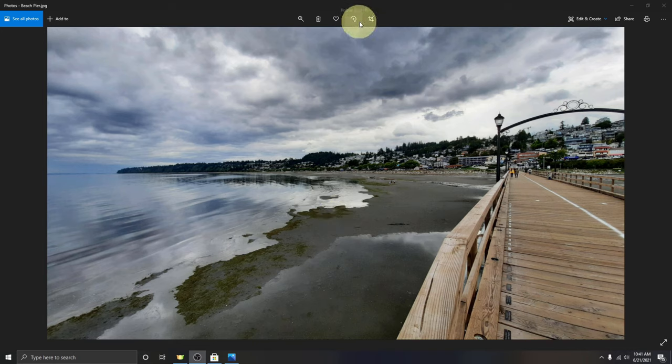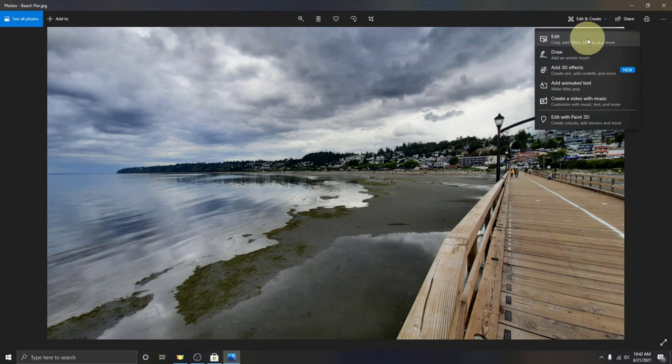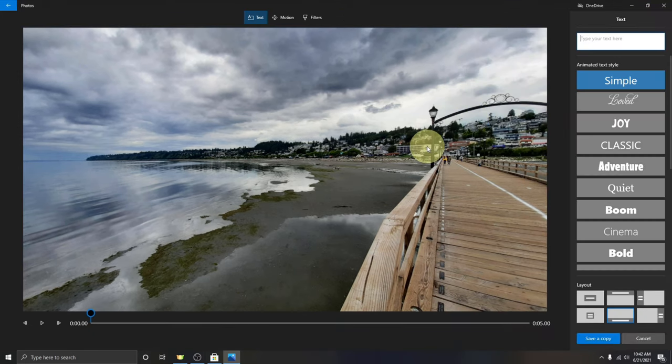So once you've got your photo loaded into the Photos app, you can see there's different options here. There's rotate, there's crop, but in the very top right-hand corner, you're gonna see an option that says edit and create. Go ahead and left click on that with your mouse. And the option we're looking for today is add animated text right here. You can go ahead and left click on that. That's gonna load up the new window for you where you can add text to your photos.